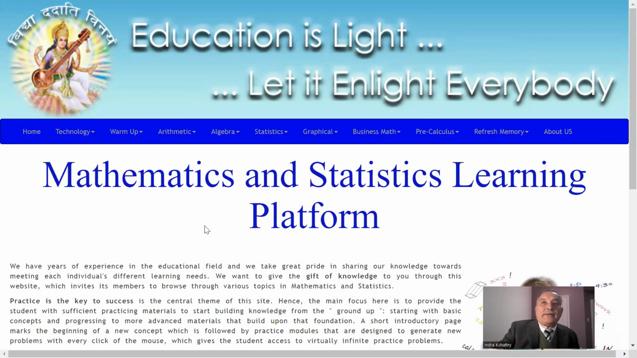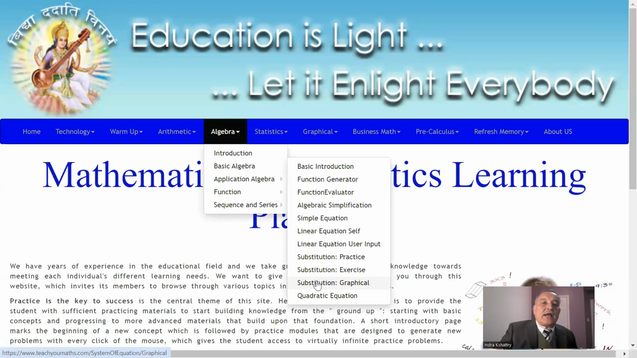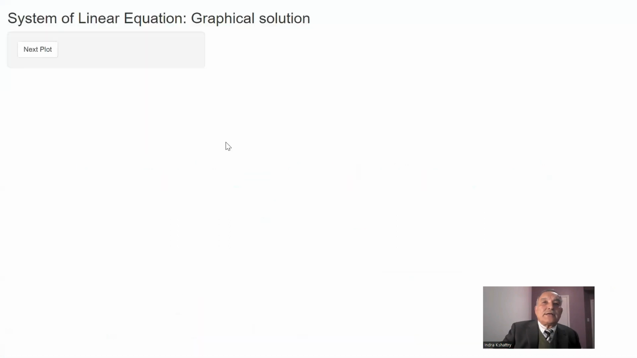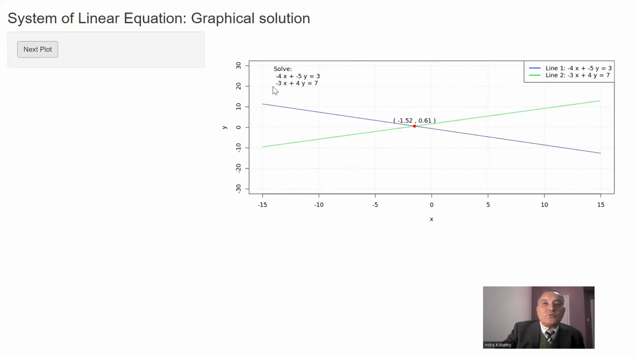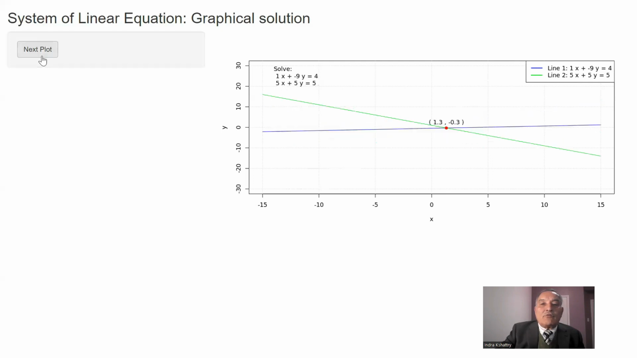On this web page of mine, on Algebra tab, click Substitution Graphical on the right of Basic Algebra. You will reach this page. Click the Next Problem button. You see the plots of these two equations here. Blue line corresponds to the first equation and green line for the second. This point of intersection is the solution. This is the value of x and this is the value of y. Continue clicking this button to have more fun.